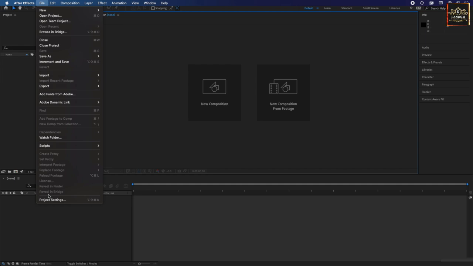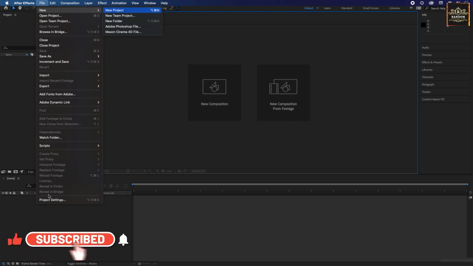So let's talk about New. Let's go to New, and if I hit the right arrow key, we have 5 options. I can create a new project, a new team project, a new folder, an Adobe Photoshop file, or a Maxon Cinema 4D file. Now, I'll give you a quick hint: I do have Photoshop installed, but I do not have Maxon Cinema 4D installed. So if we create that file, it's not going to open anywhere. But Photoshop I have installed as well.